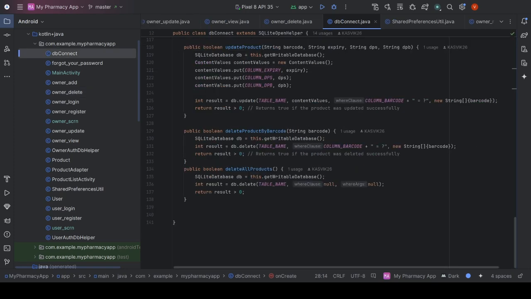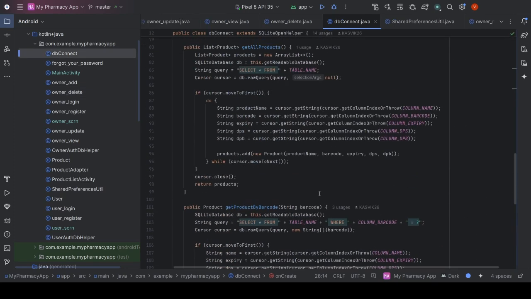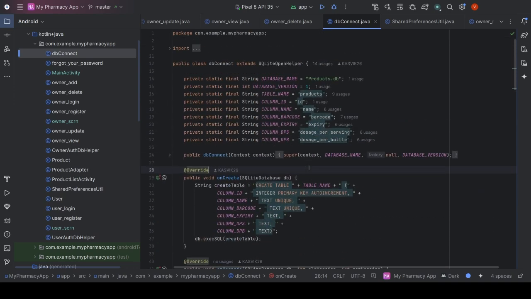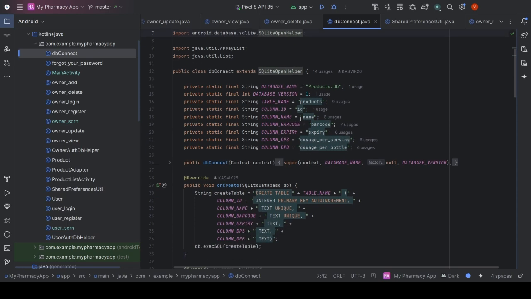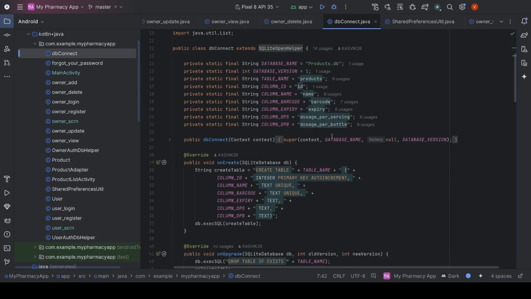The dbConnect.java class is a critical component of my pharmacy app that handles all database interactions with the SQLite database. This class extends SQLiteOpenHelper, providing methods to manage the app's product database, including creating, reading, updating, and deleting product entries. Key features. Database configuration. Database name. The database is named products.db.